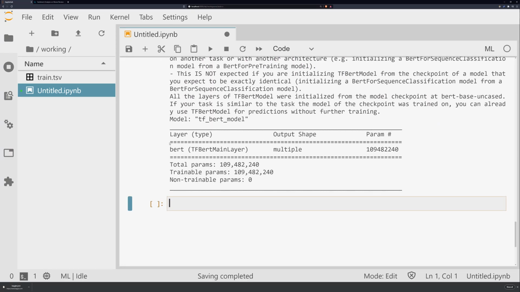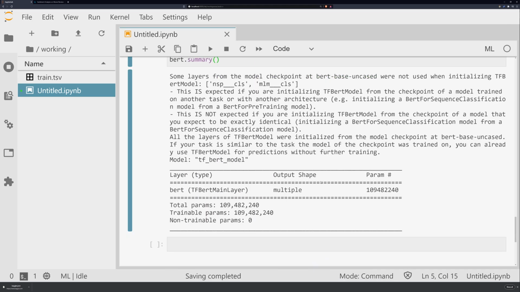Okay, and we see we just have this one layer, which is a BERT layer. And this is just because everything within that BERT layer is a lot more complex than just one layer, but it's all embedded within that single layer, so we can't actually see inside of it just by printing out the summary. Now we have BERT, and that is great, but that's like the core or the engine of our model, but we need to build a frame around that based on our use case.